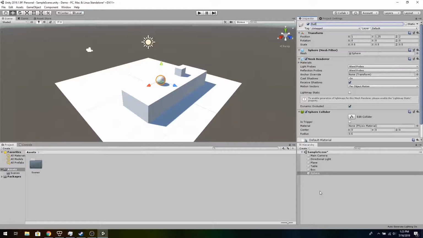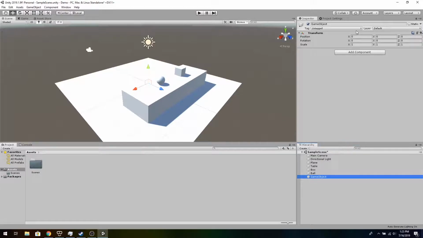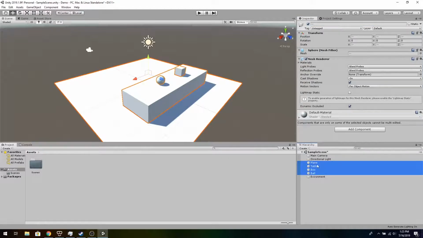Next, we're going to want to create an empty game object. We'll name this environment. Then we'll take all of the objects that we just created and place them as children of the environment to keep everything nice and tidy.